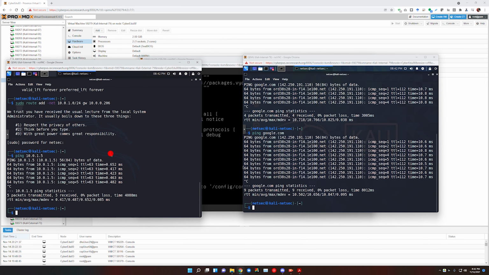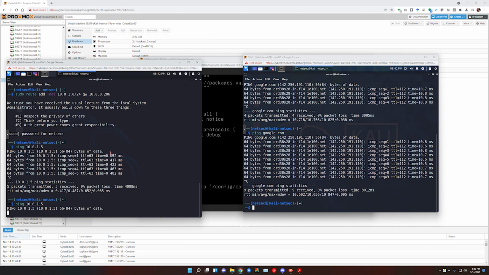Now comes the real moment of truth. Can I still get to the internal Kali interface from outside? Remember, the route is still saved. By the way, if you reboot your Kali external, the route is deleted. So you may need to re-add it if you reboot it for any reason. Let's try it. And no pings coming back.